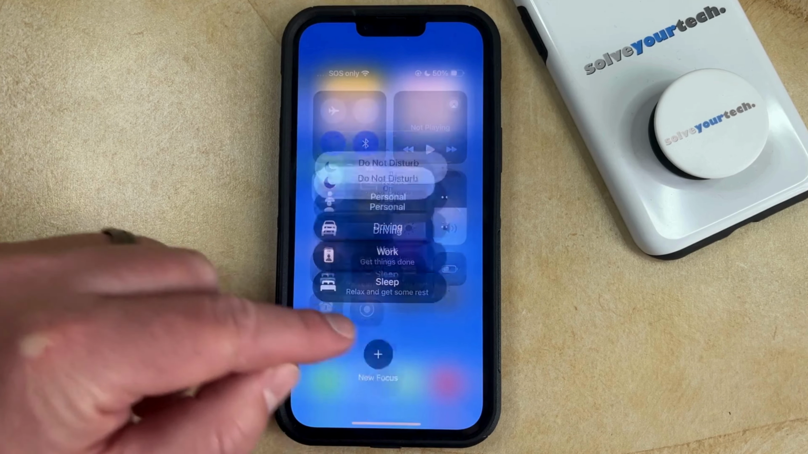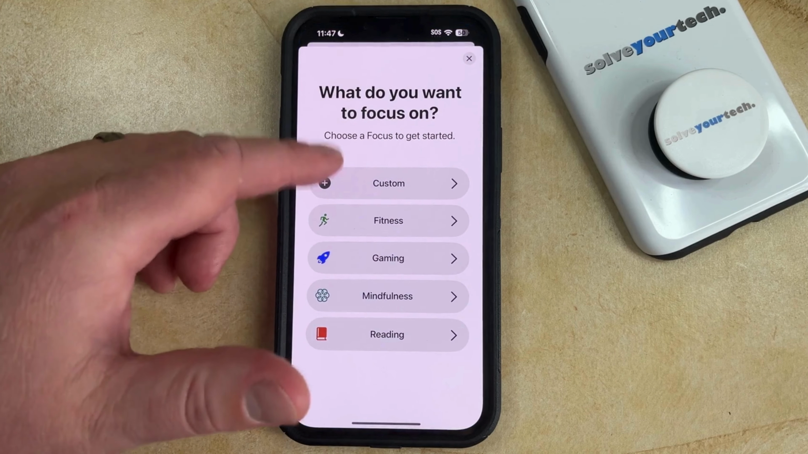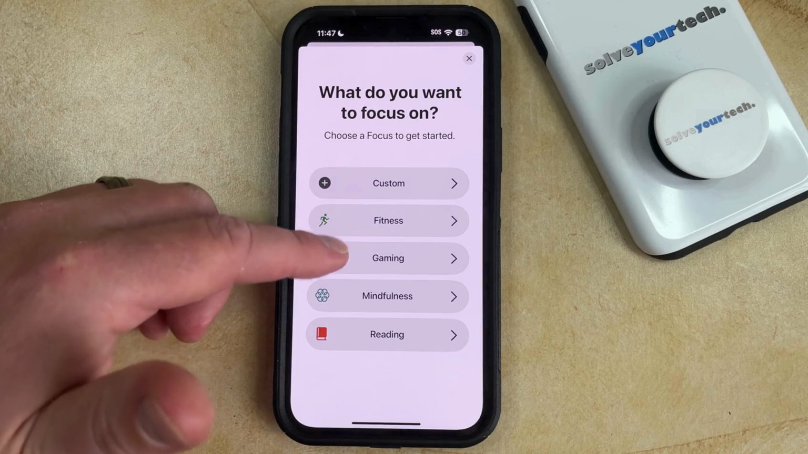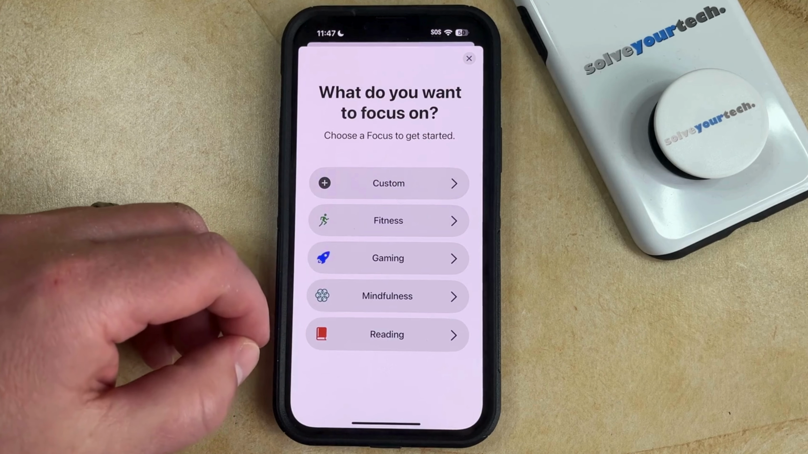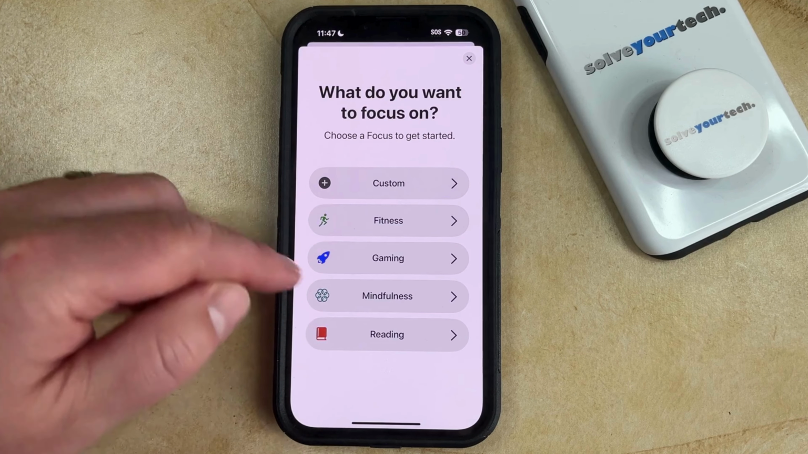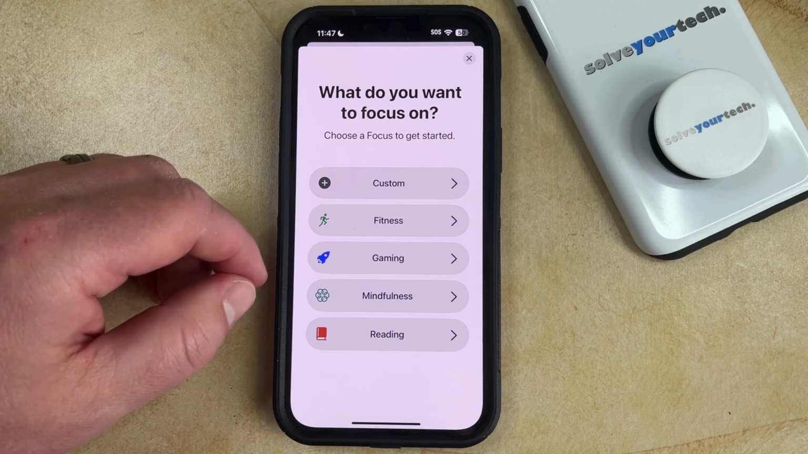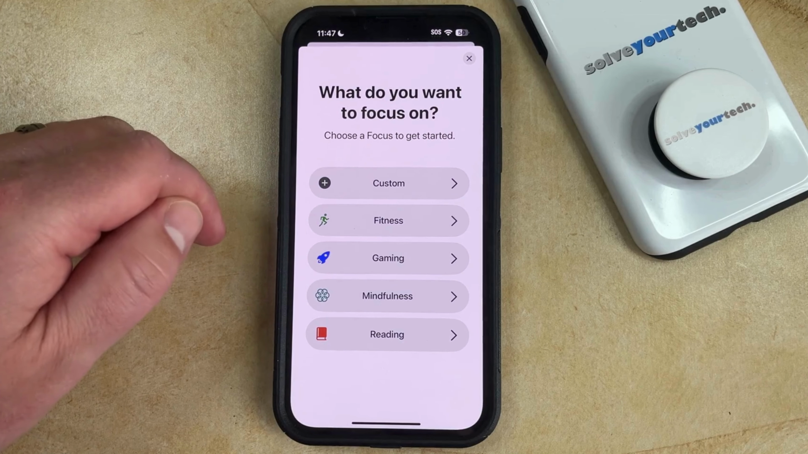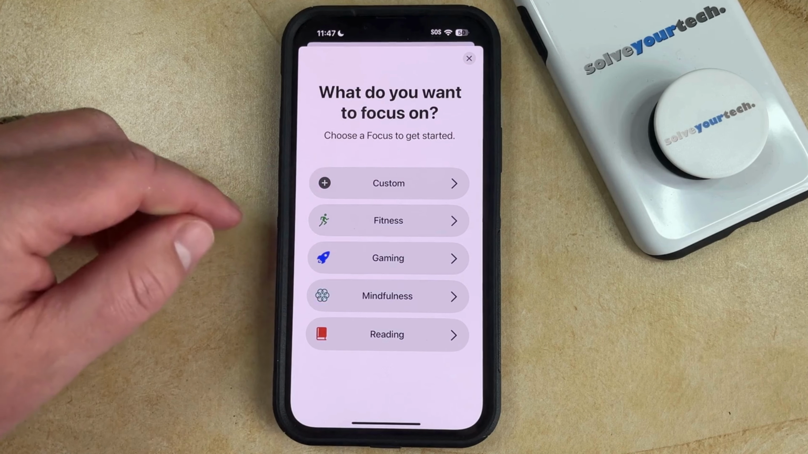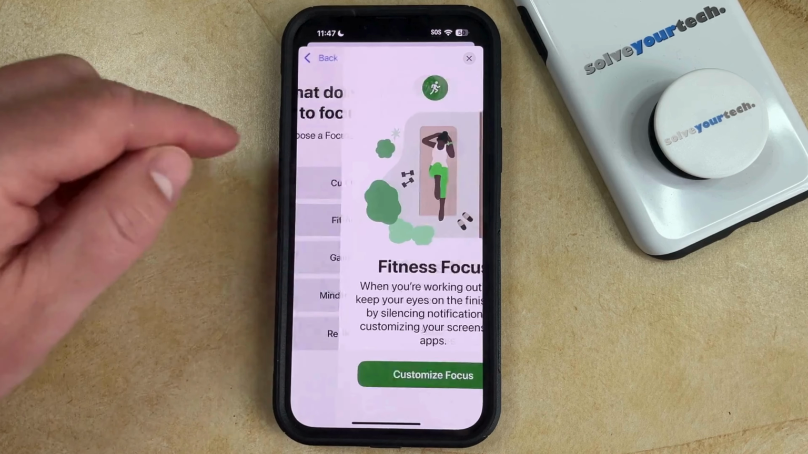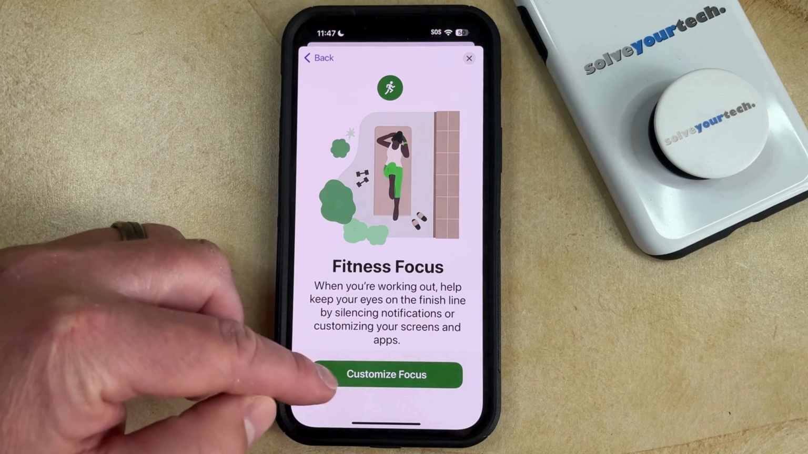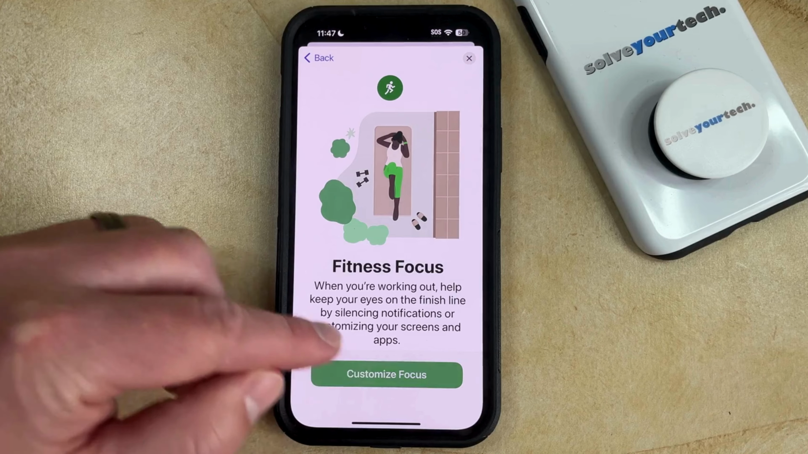So if you tap on this button, then that's going to bring up this screen, and here you can select the type of focus mode that you would like to create. There's going to be a few different options here based on what's currently on your phone already, or you can select the custom option if you would like to create one that's not listed. I'm going to choose the fitness option, and now I can select the customize focus button.